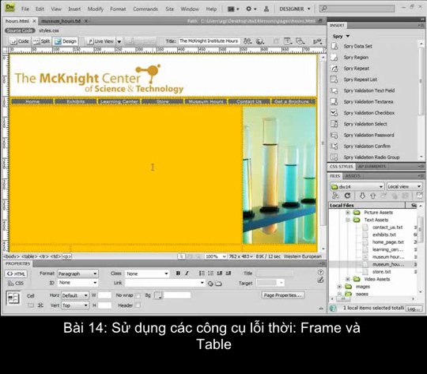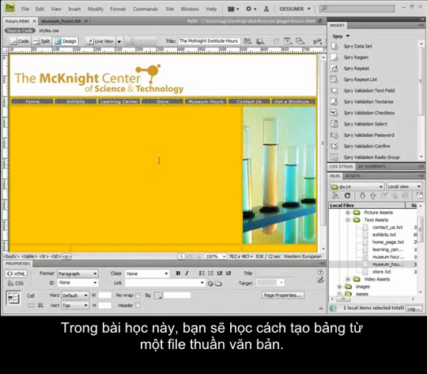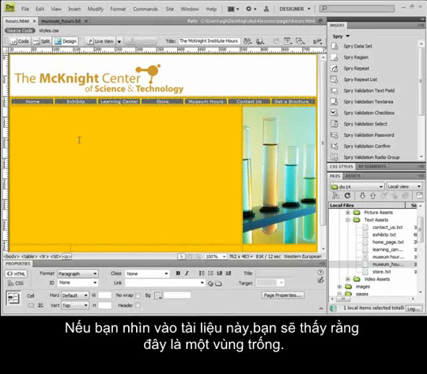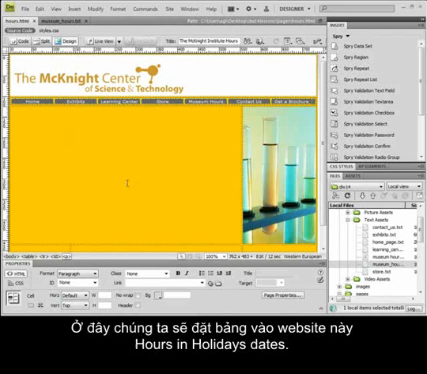Lesson 14, using legacy tools, frames, and tables. In this exercise, you'll learn how to create a table from a plain text file. If you look at this document here, you'll see that there's a blank area. Here we're going to put in this website's hours and holiday dates.